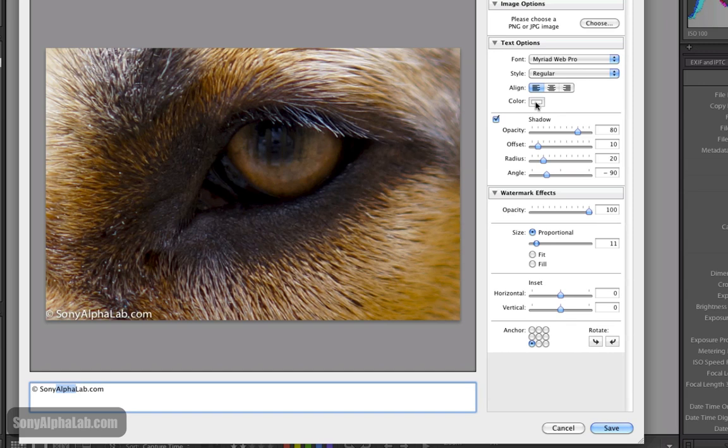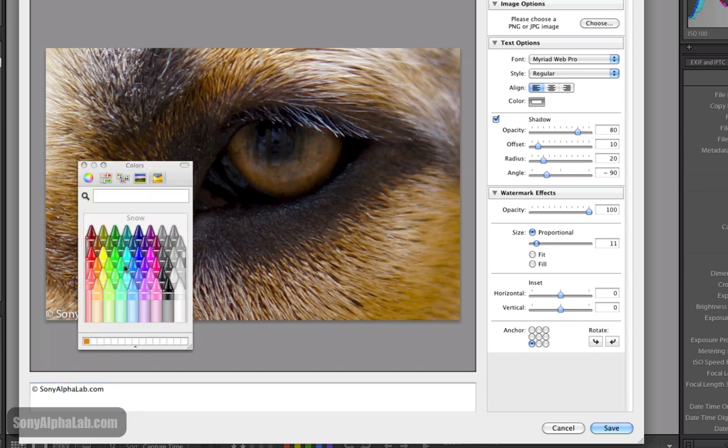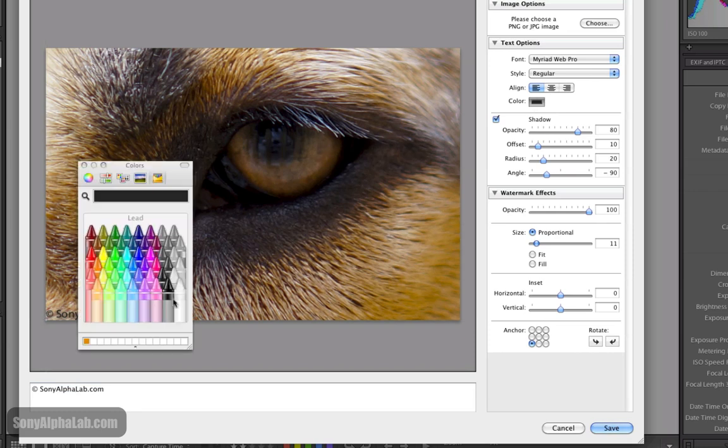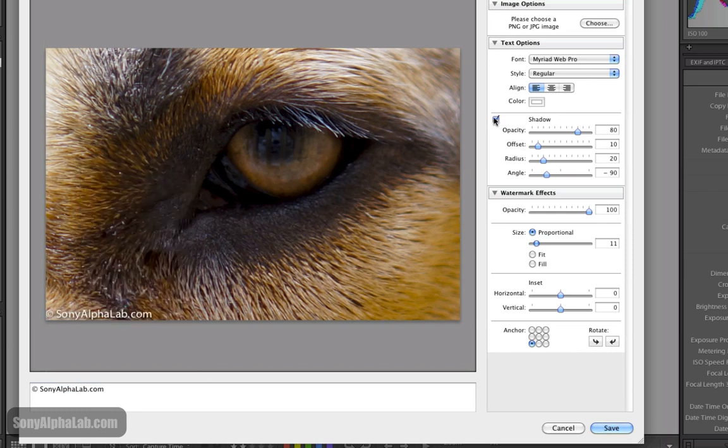You can change the color, see this? So I can just make, looks kind of silly like that, but you can make it black. You know, whatever you want to do. Your options are pretty much endless. I'm just going to go back to white. You got your shadow option. You can turn that on and off. I like to leave it on. I like to lower the opacity a little bit so it's not so obnoxious. See that? Just lower that down a little bit.